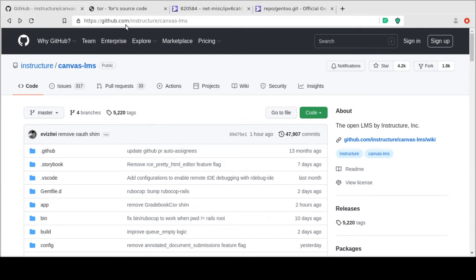It says https github.com. GitHub is basically a web page, but it's got the source code for many open source projects. Then it says instructure, and Instructure is the name of the company that does Canvas. Then you see here it says canvas-lms. It's in the URL, but I think you can see it better there. LMS just stands for Learning Management System.